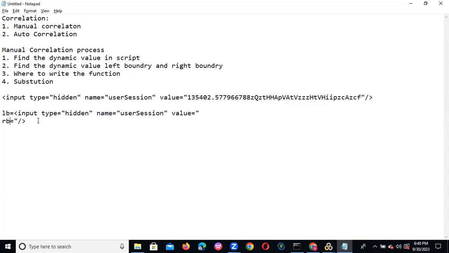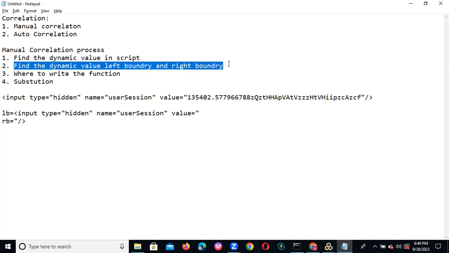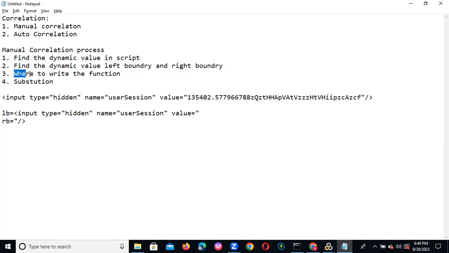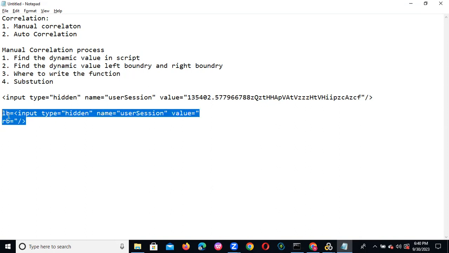Right boundary. Okay, now this step is completed. Find the dynamic value, left boundary, right boundary. Everyone understand? Next, where to write the function? We need to write one function, because we need to keep this LB and RB in that function.